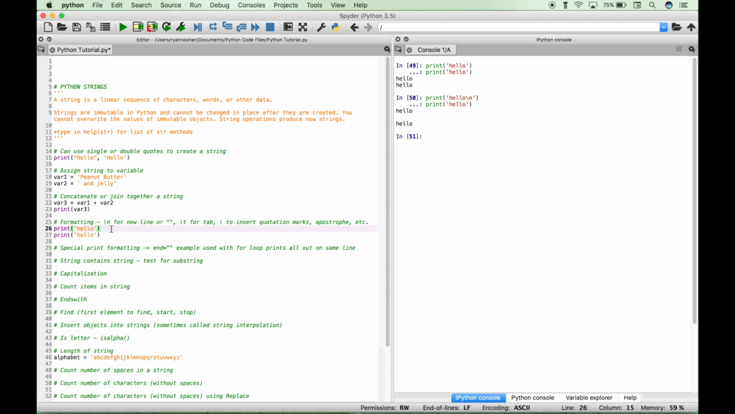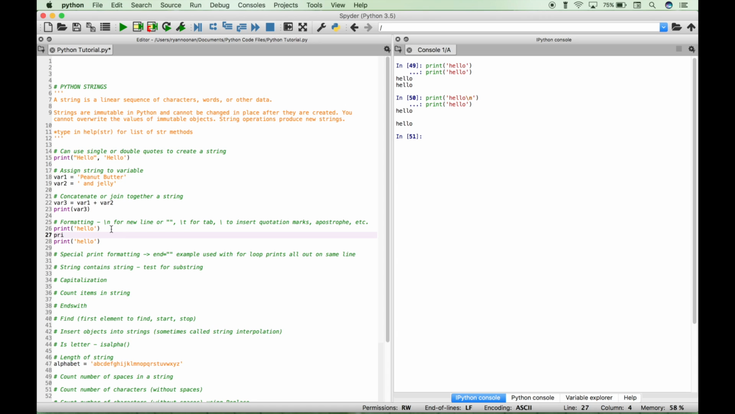Now, another way to do that, as we mentioned, is just to say print and then put in quote, quote. And I think it works with double quotes and single quotes. And you can see we get our blank line. Let's test the single quotes. Okay, yeah, it works the same.